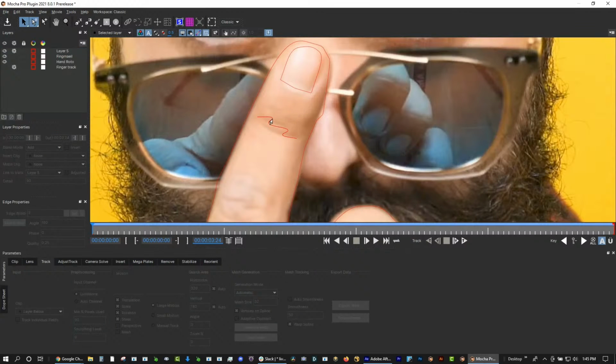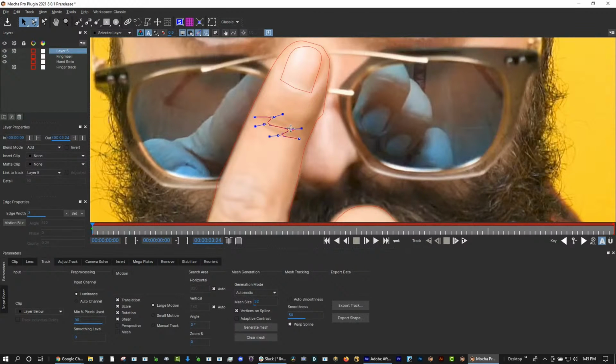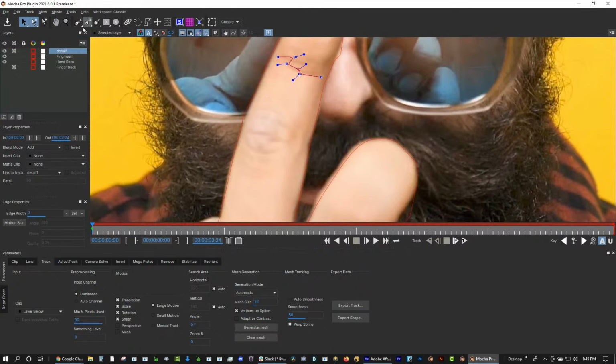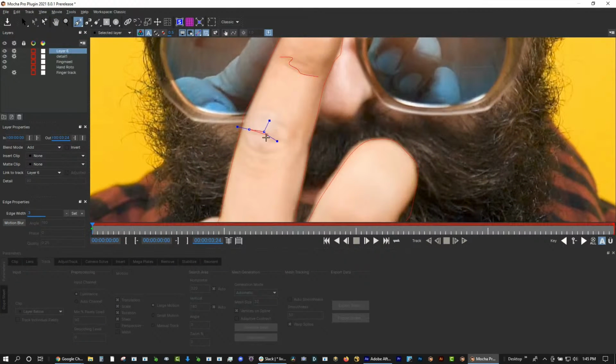And now I can kind of just smooth that out a little bit, and make some kind of element on the finger like this. Maybe, and that could be, you know, whatever, detail one. Let's not worry about the naming so much right now. Let's add a couple more little details.